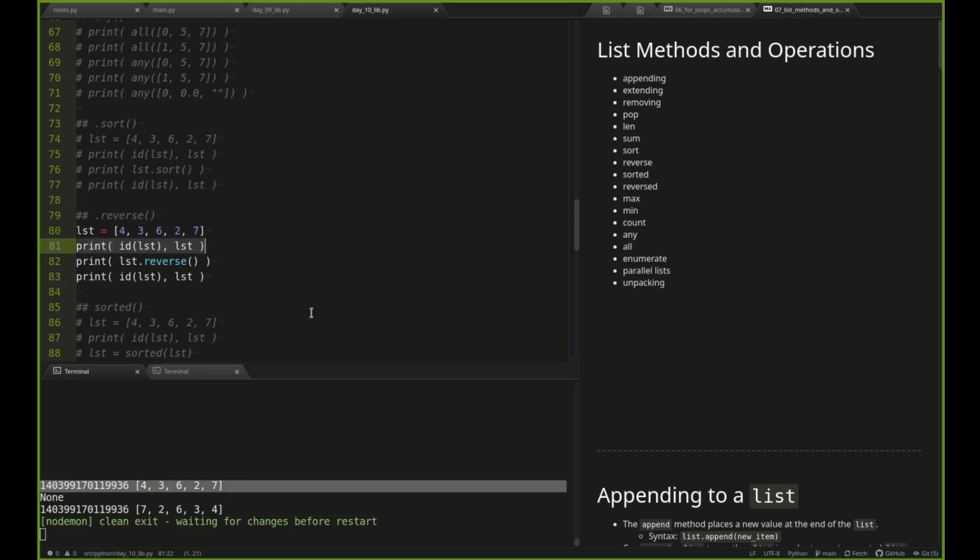So you can see I'm printing out the ID and the value. The IDs are the same. I'm doing it before and after the reverse. Again, the dot reverse method, like the dot sort method, doesn't return anything, so we get a return none. When we print it out, we get a none, right?